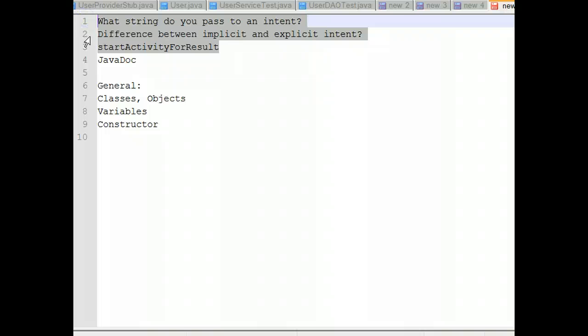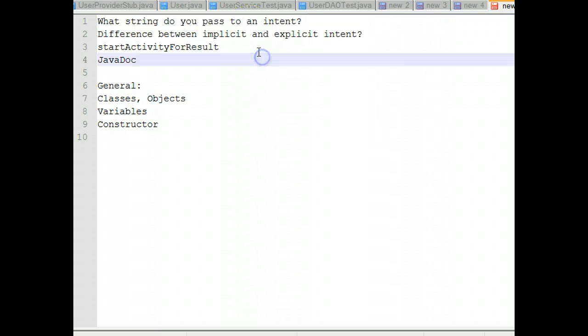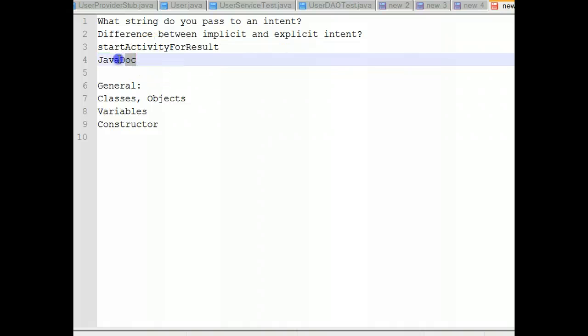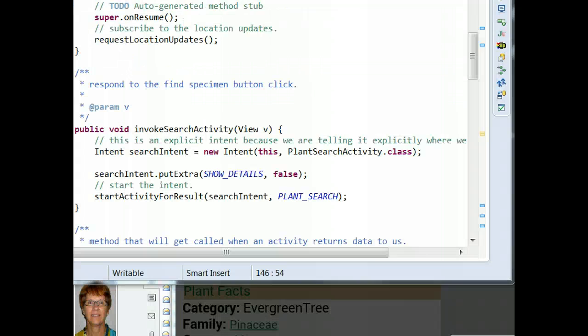What string do you pass to an intent, the difference between implicit and explicit intent, and start activity for result. In this video, we're going to look deeper at an example of start activity for result, and we're going to take a look at some JavaDoc. That was a question. What is JavaDoc? Why do we use it? And we're going to take a look at some fundamental concepts of programming. What are classes? What are objects? What are variables? What's a constructor?